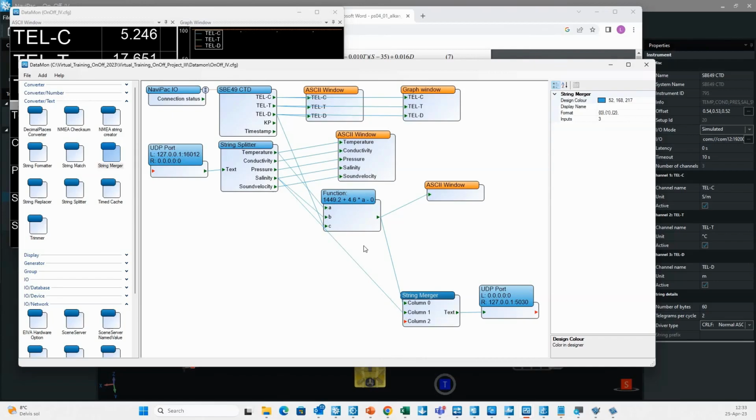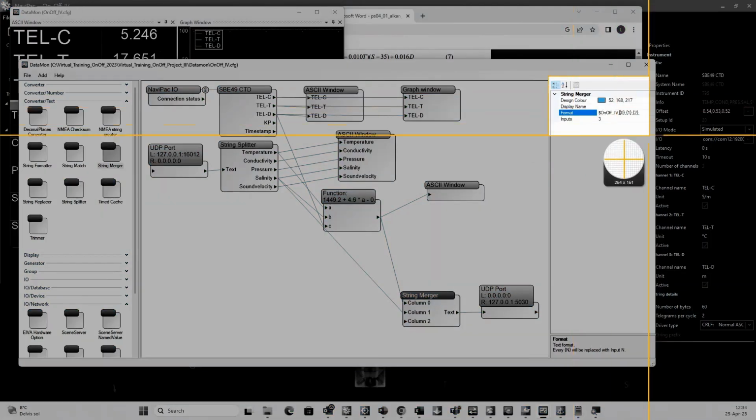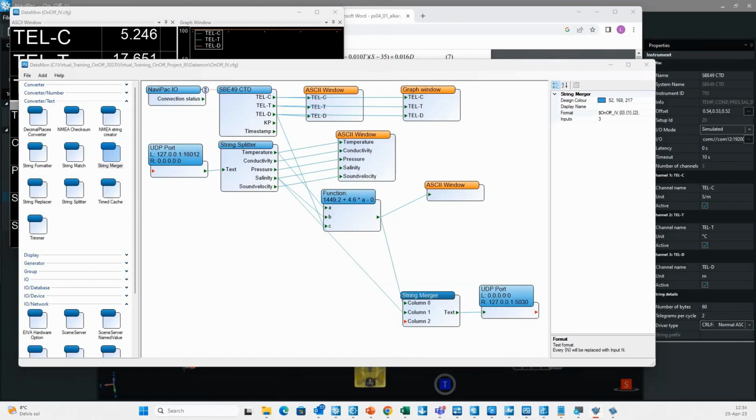But the string prefix, this is one of the good things here. This is very easy. You just type it in manually in the properties of the string merger here. Start by saying $on off 4, comma. It's very important to remember the comma here because otherwise they're not separated. I typed in $on off 4. Give you this on the chat now.